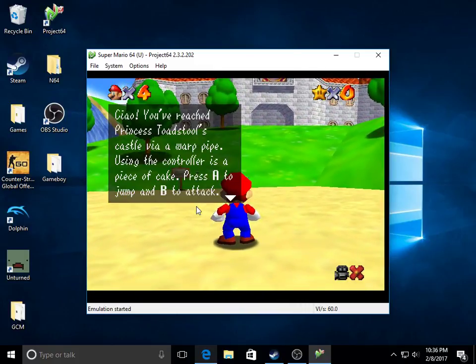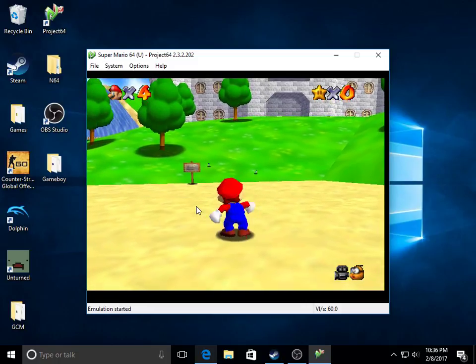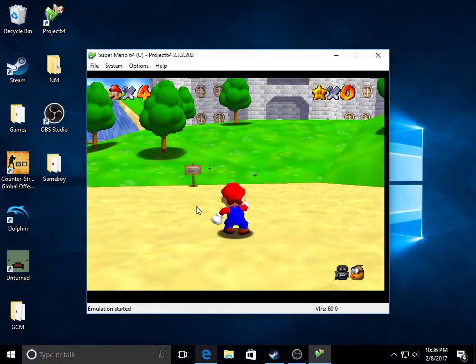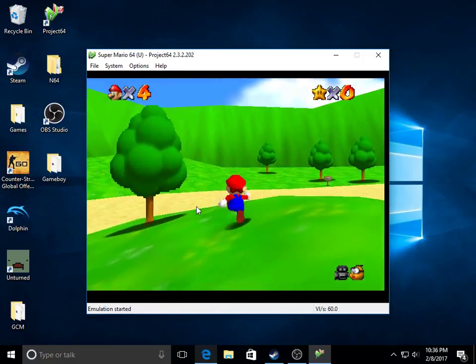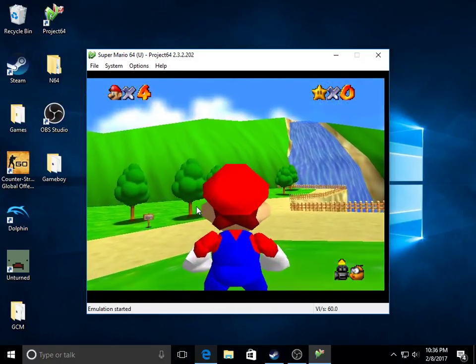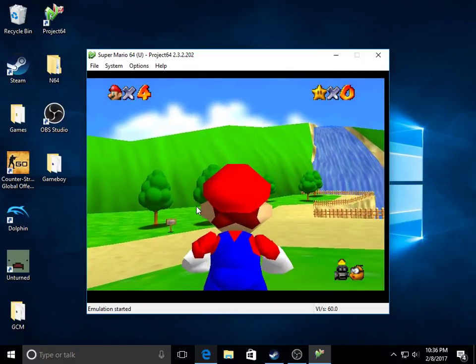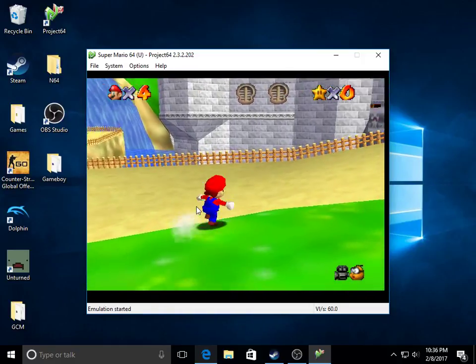Okay, I don't know what my A button is. Oh, I think it's C. That's B. X is A. And then see, we can run around like this. We've got the C buttons here. Yep, it's Mario. What you know about Mario?